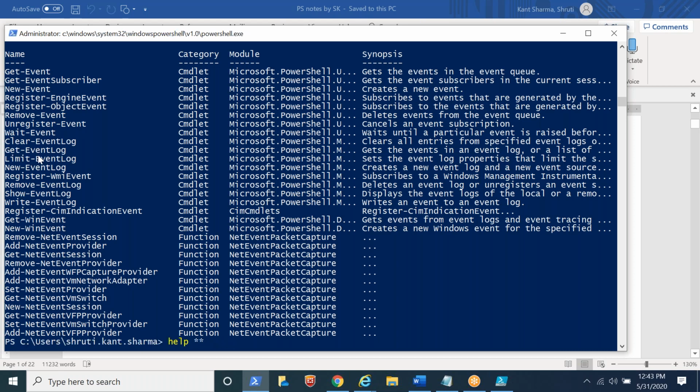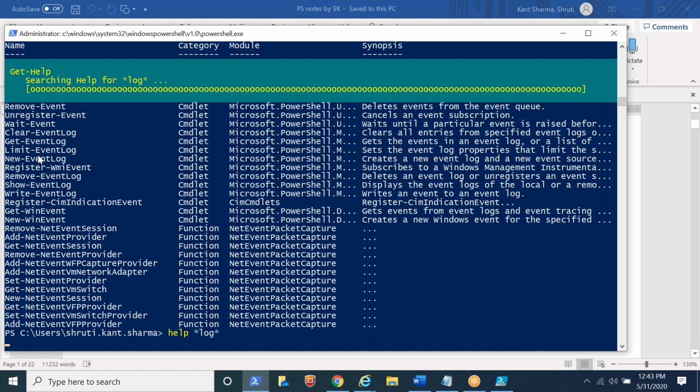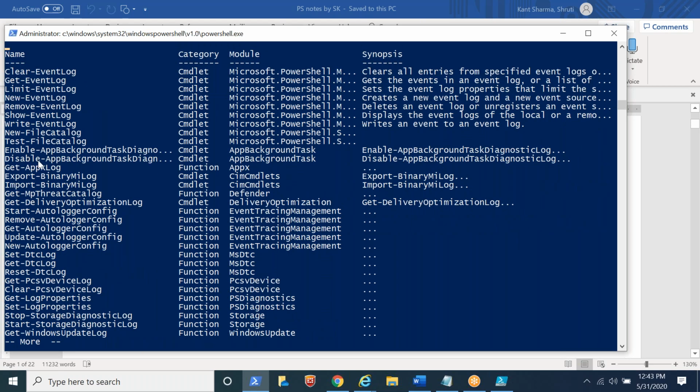Similarly, I can do log also, to list my command. We should know something, just the idea. What is my command? Log event, Get-EventLog. Get-EventLog, I see it in the beginning only. So Get-EventLog is the same command. Now I know my command. I have to use Get-EventLog, so I can type the exact command.